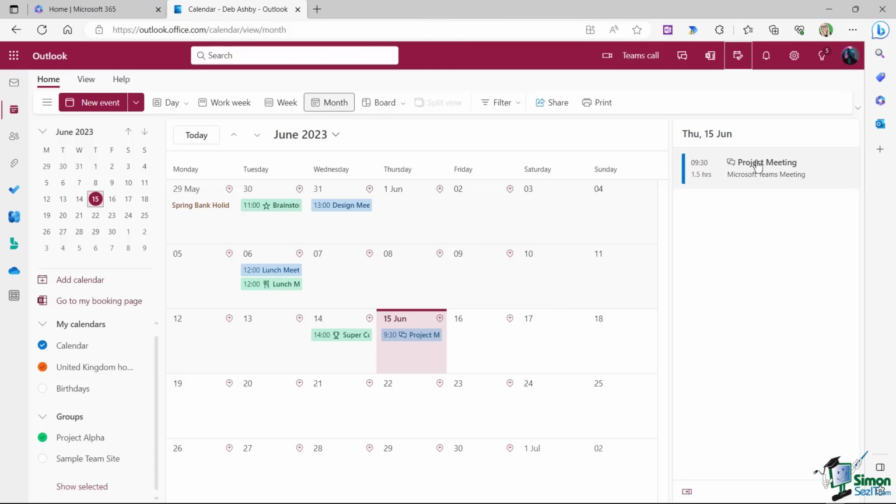Now, over on the right-hand side, we have a pane that's going to show us any meetings that are occurring on that particular day. You can see that today I had a project meeting. And then finally, running across the top on the home ribbon, this is where we can define how we're viewing our calendar. So notice that currently I'm viewing my calendar in month view.